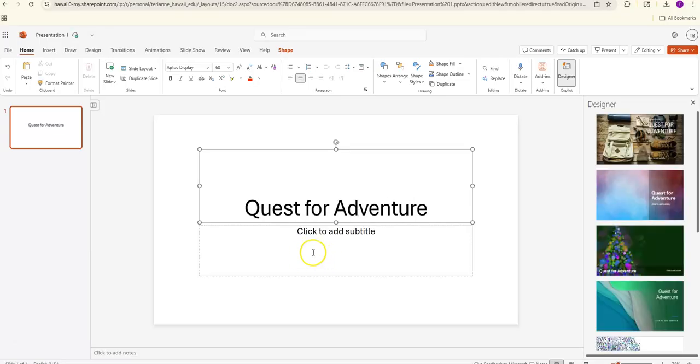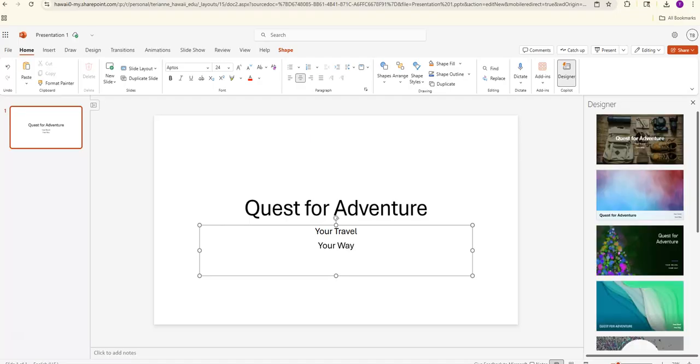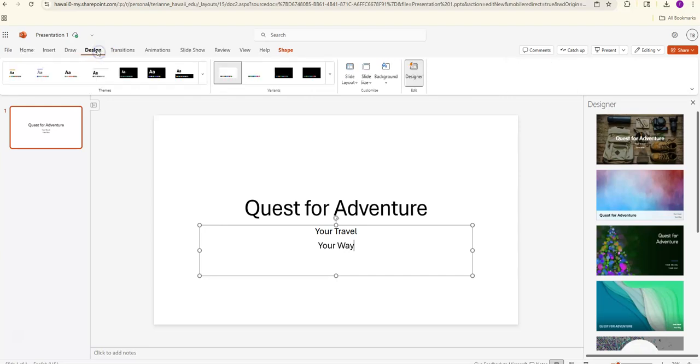And it also says in your subtitle placeholder, so I'll click where it says click to add subtitle. We're going to type in your travel, we'll press enter, and then we're going to type in your way. That's it for step 3. Moving on to step number 4, it says on your ribbon, we're going to go up to our design tab.